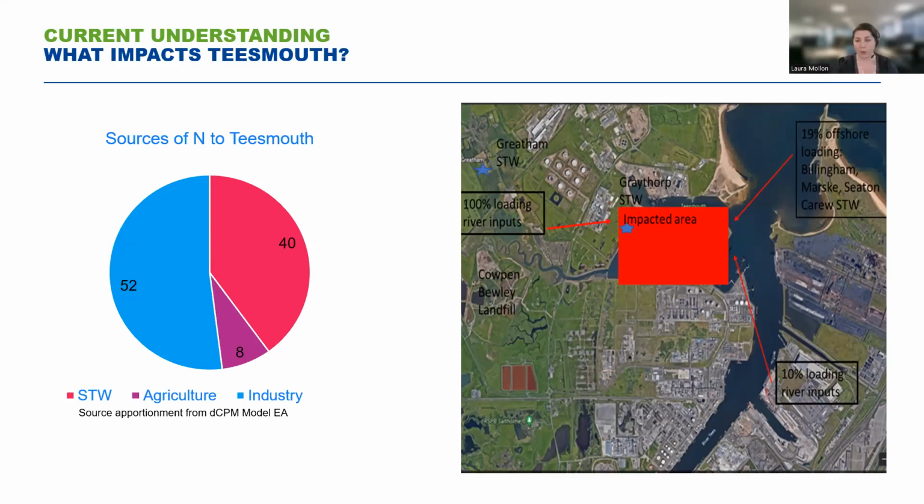Of the freshwater loading that makes it into the impacted area, only about 10% makes it onto the protected area, and of that 10%, about 8% is from agriculture, and about 2% is point source discharges. The other 38% are sewage treatment works that go directly into the estuary or coastal areas.